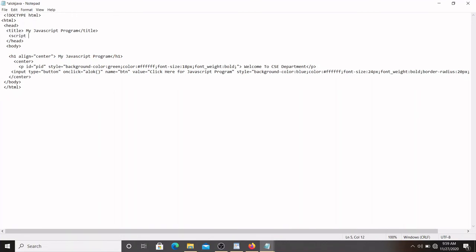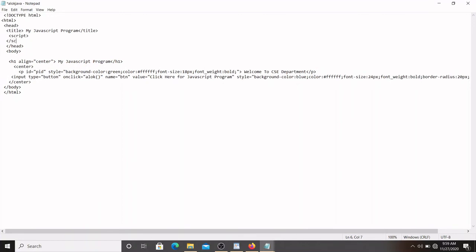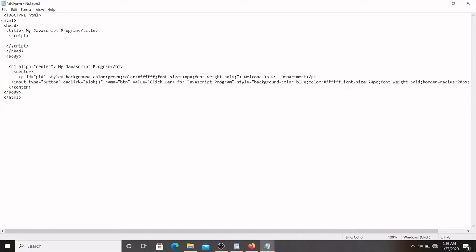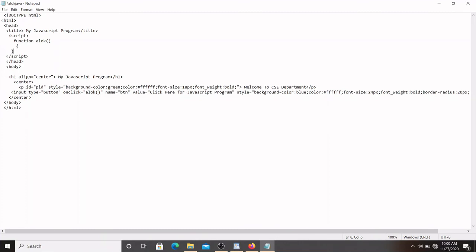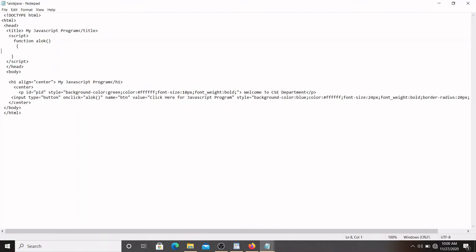So a script again I put, then go for the closing of the script, and here we will create one function. Same function only I'll create, because for the button I already wrote the same function name. So function alok. Now this paragraph, what is the ID? PID.